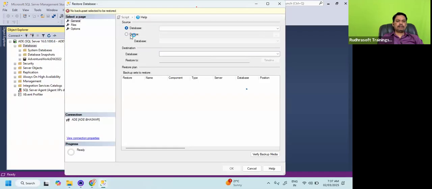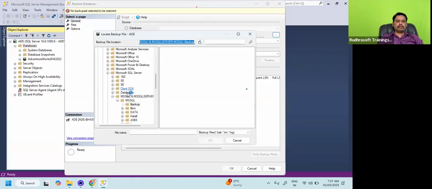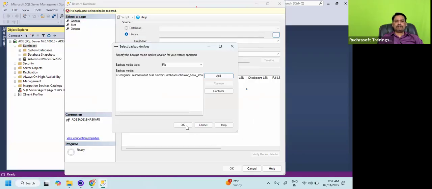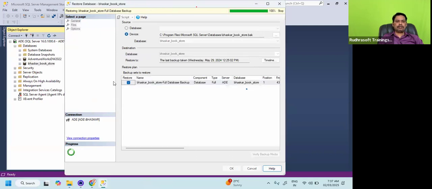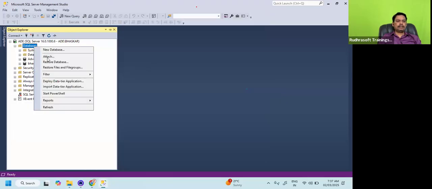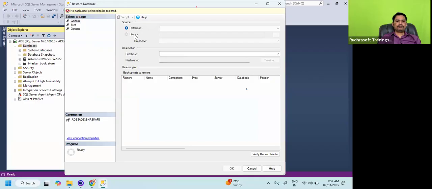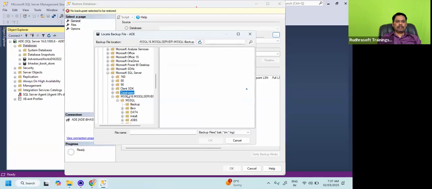And the same way we have to do for other databases also. Restore database, device, browse it, add. And the next one is Bhaskar Bookstore. Let's hit OK. Again hit OK. Now you can see Bhaskar Bookstore here. Not new database, I wrongly clicked. Right click on it. Restore again, another database.